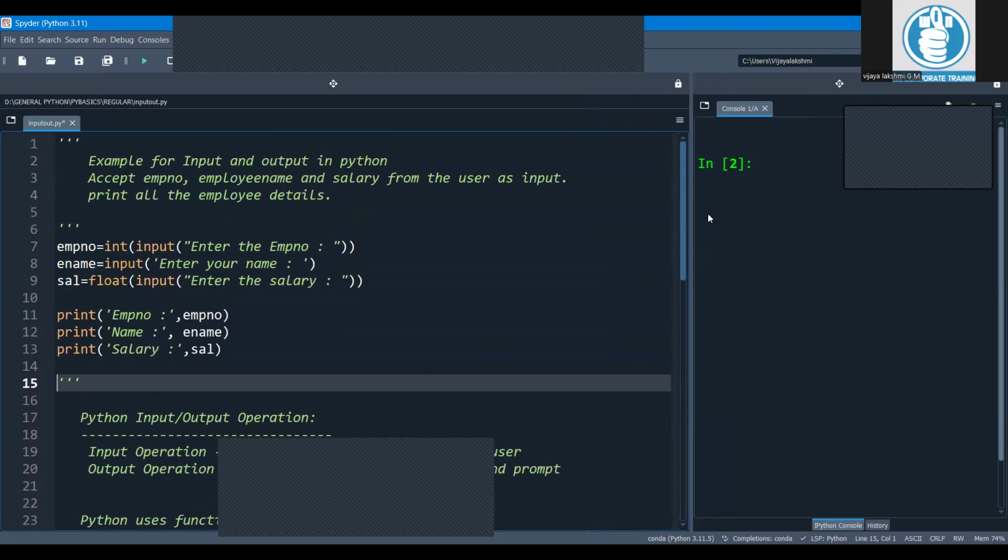Now, let us see the example. For example, I have a program to explain to you how these input-output functions will work in Python. Accept EMP number, employee name, and salary values from the user and print all the employee details.